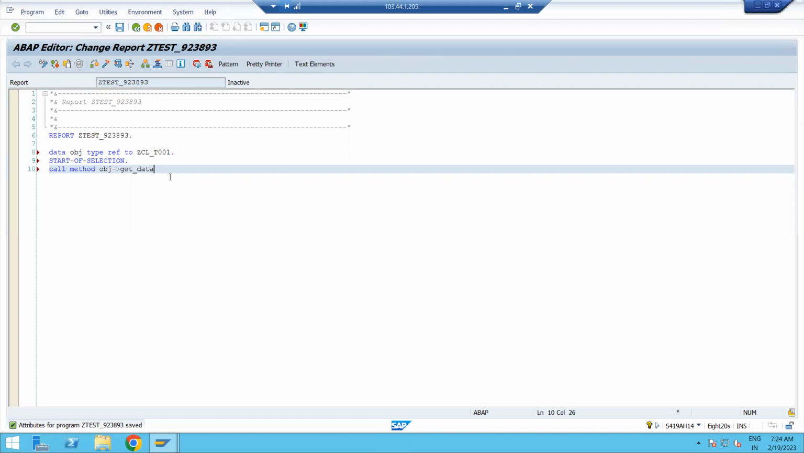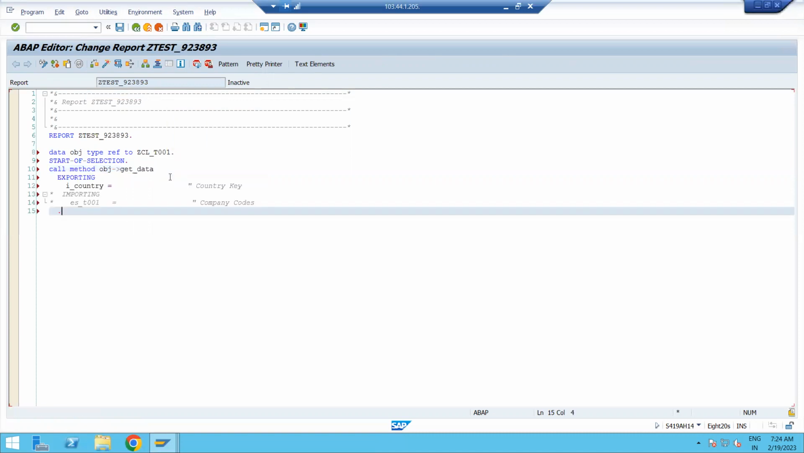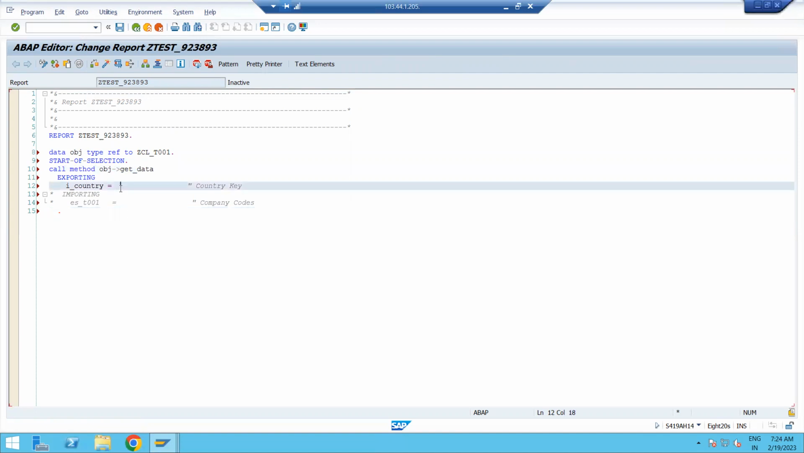Then I need to copy and paste the importing and exporting parameters, right? Instead of that, click on Control plus Space. It will show the button name. Now click on Shift plus Enter. Then automatically it will show the importing and exporting parameters like this. Okay.